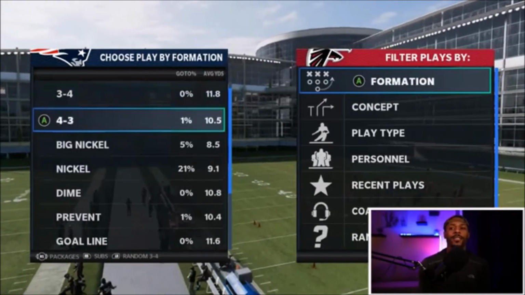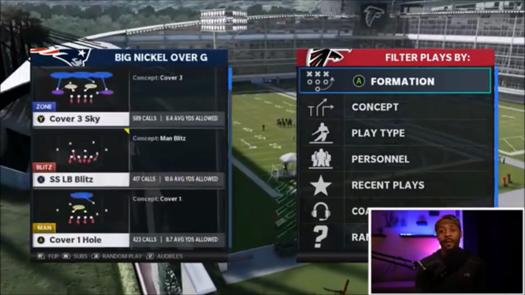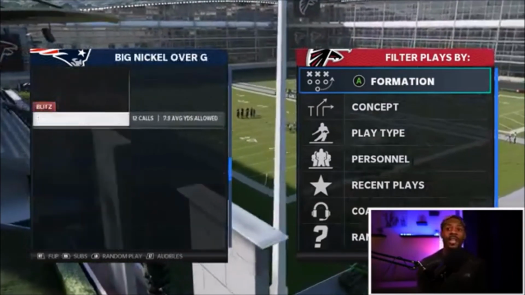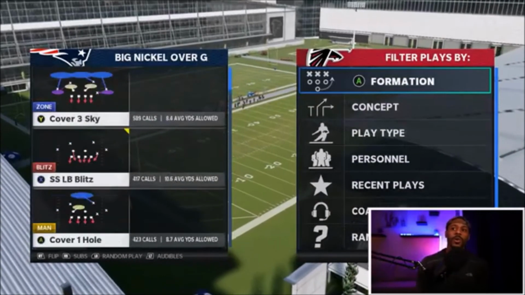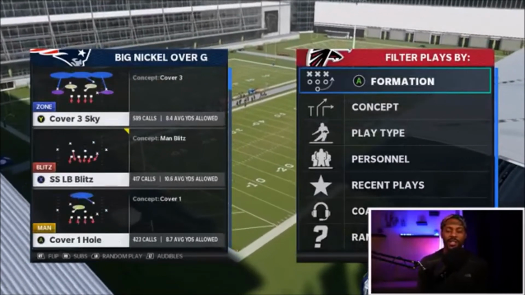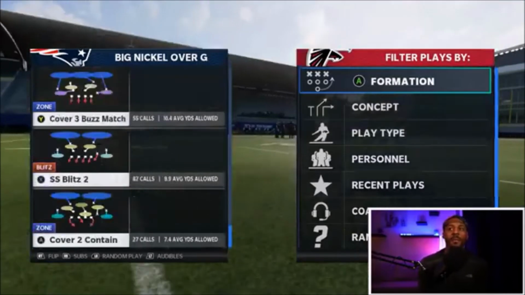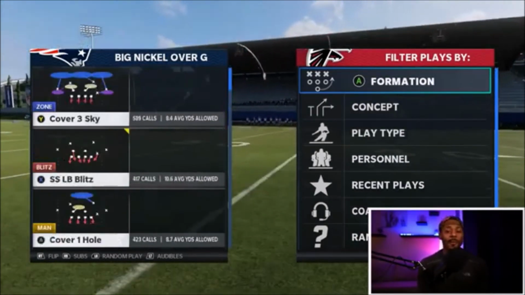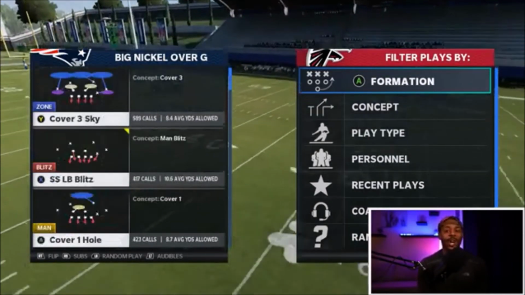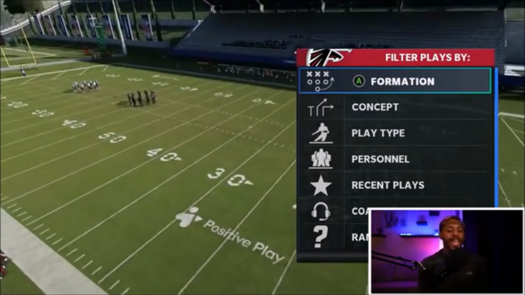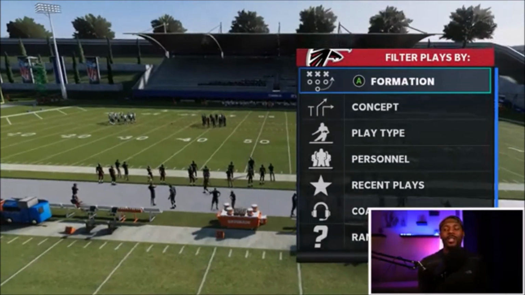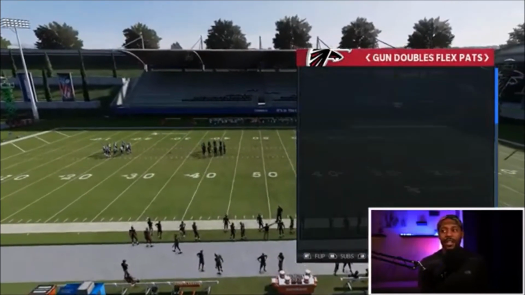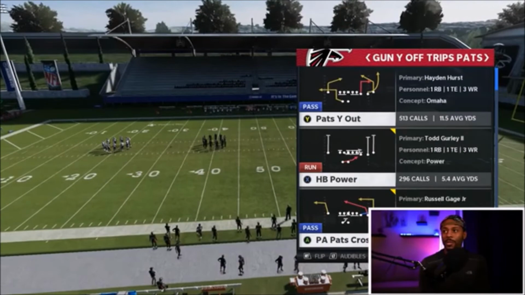Okay, remember I said that there's some formations that just play man a lot better. That's just how the game works. There are some formations that literally are baked into the code where they play man more efficient than other formations, and big nickel over G with 2 man is just not one of those formations. The formation that I like to run man out of is this cover 1 hole. For some reason, it plays man a lot closer and a lot more aggressive than any other man coverage out of big nickel. So let's go back into that Y off trips.